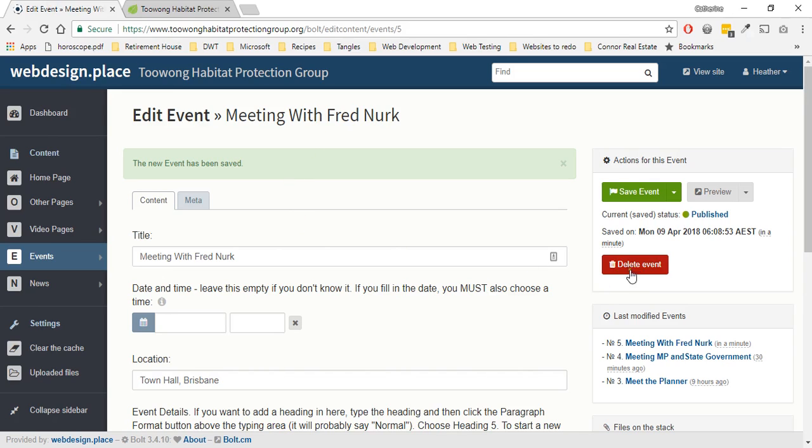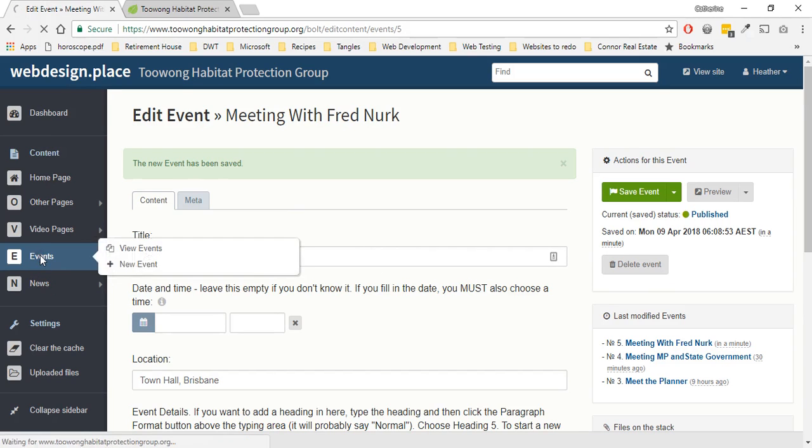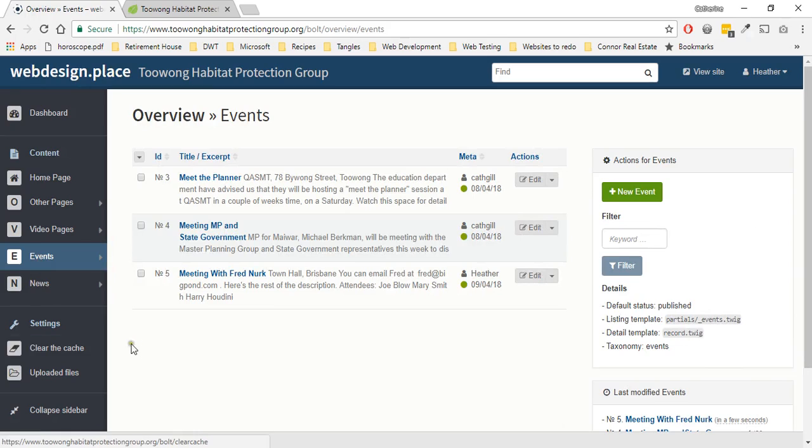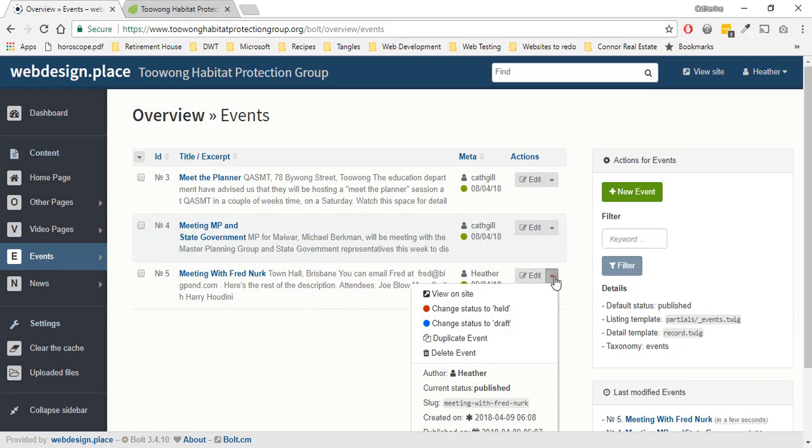To delete the event, we have it on the screen at the moment, so we can simply click this delete event button over on the right. If we go back to the entire list of events, I can also delete it from here. So delete event. I won't delete it just yet.